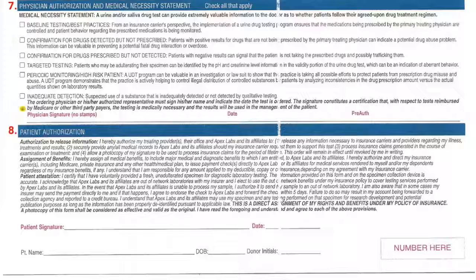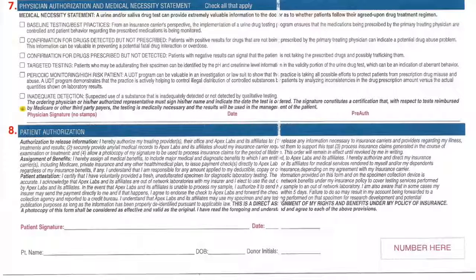Baseline testing best practices, that's for a urine drug testing program, to make sure that medications being prescribed are being taken, as well as that drugs that are not prescribed are not being taken. High-risk patient, that's for court-ordered or in a lawsuit. So those kinds of things are what you would select here. If more than one applies to your patient, go ahead and select more than one, but at least one must be selected.